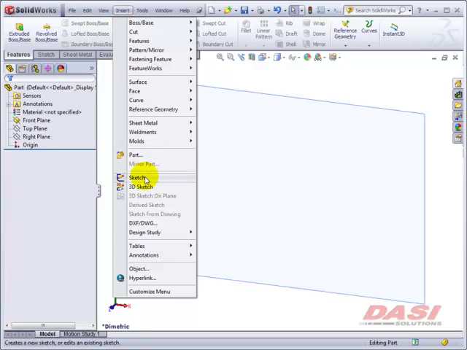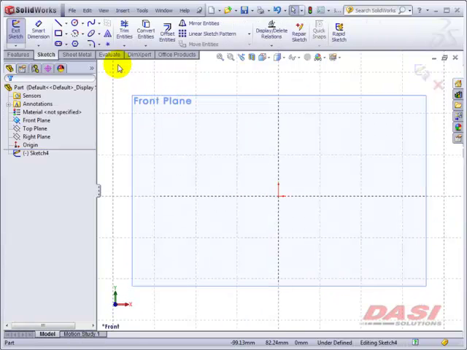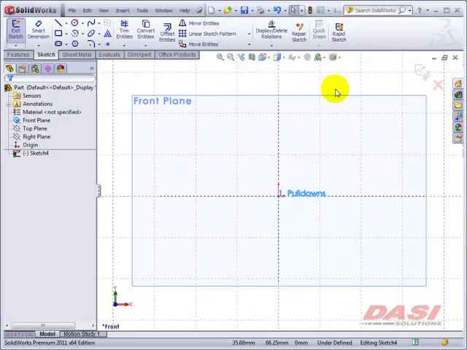So for our first one, I'll select Insert Sketch, use our front plane, and this will be our first way of creating a sketch using the pull-downs. I'll use the Rebuild button in order to exit the sketch.